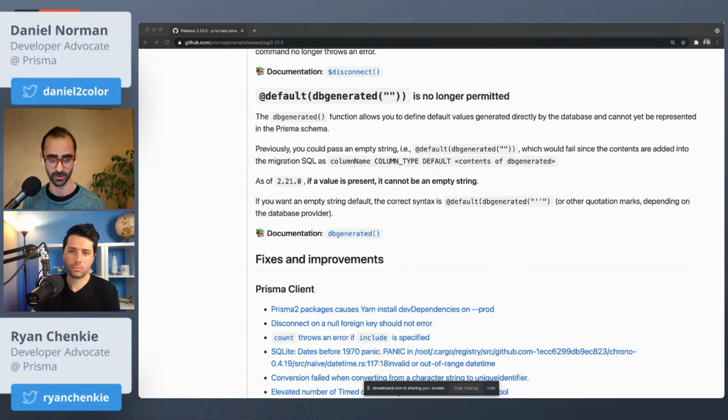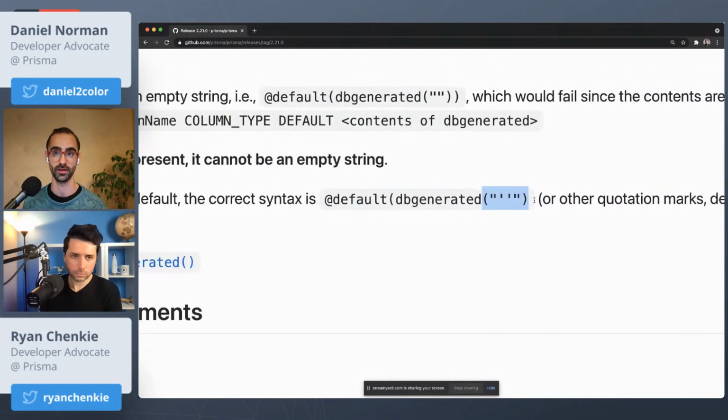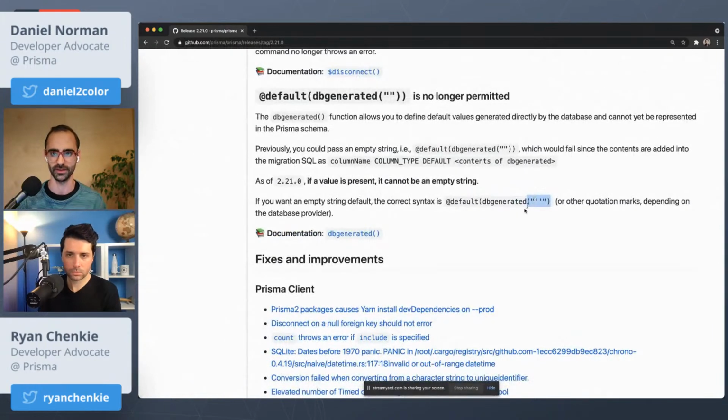You can still use DB generated, and if you want it to be an empty string as the default, then you can just add these special quotes within the single quotes. Or alternatively, you can still call a database function like the UUID function that is provided by Postgres.